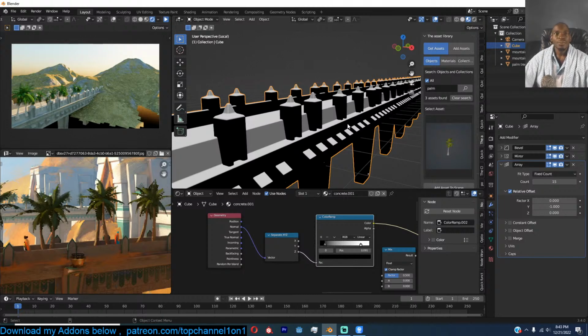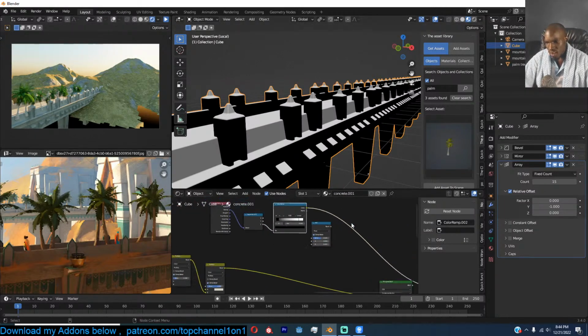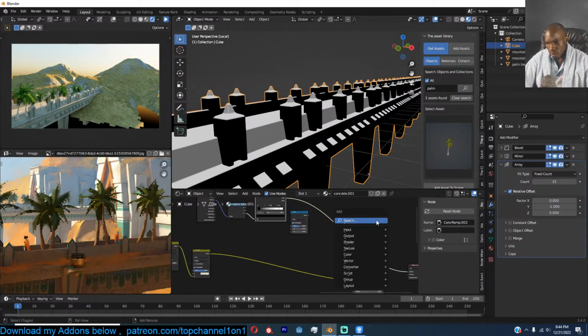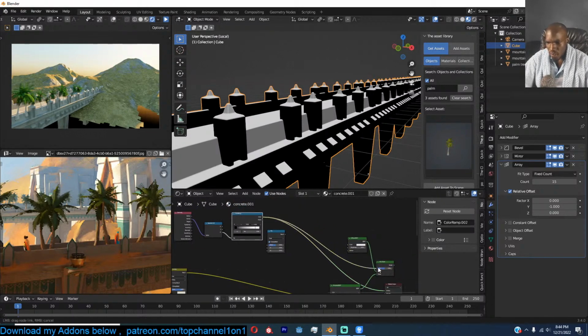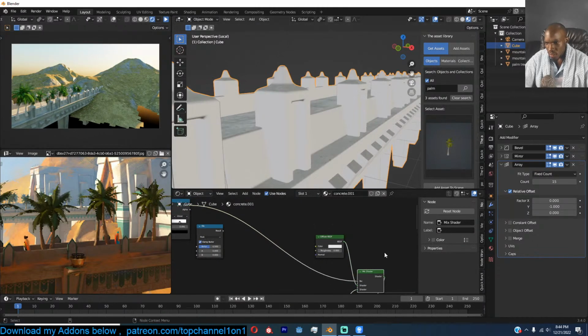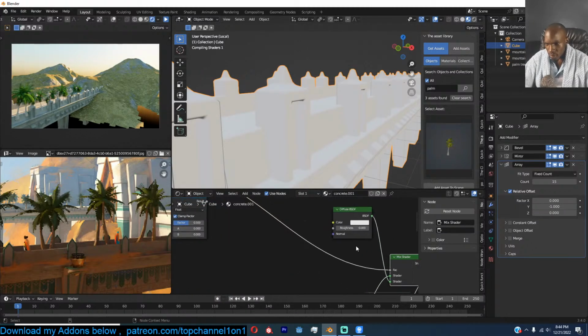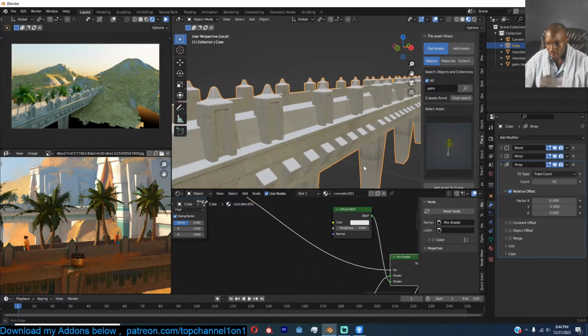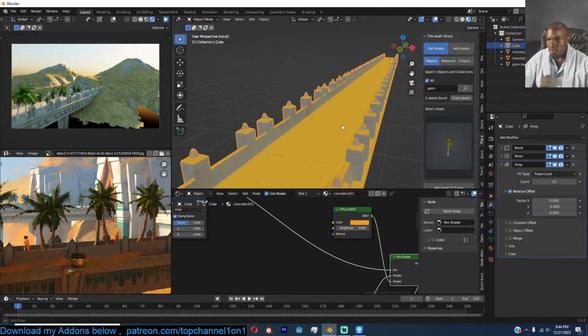Let's see. Okay, let's try adding the dust. Like I said, we're going to use this, and let's just use a diffuse, keep things simple. Just blend this, and we're going to use this as the mask. And this, let me see. I need this flipped. This should be something like that.